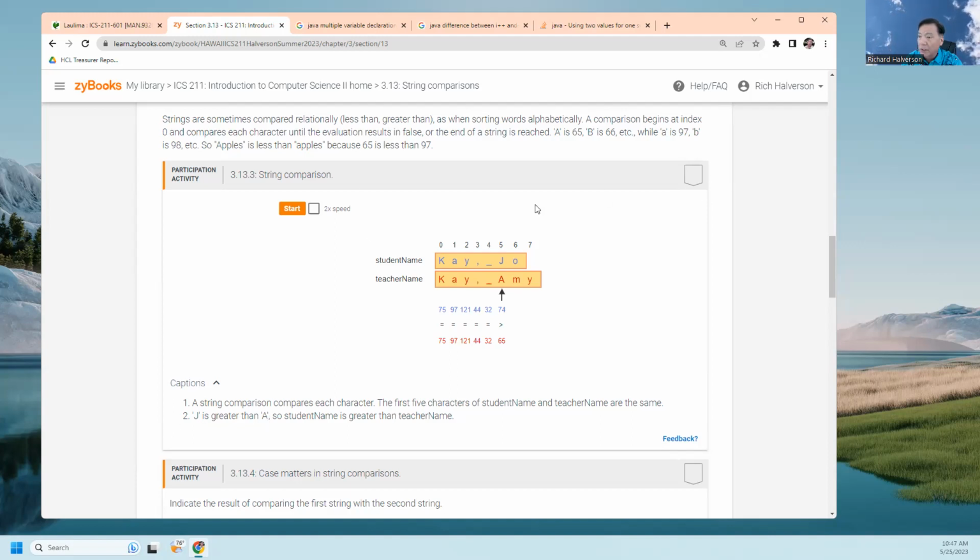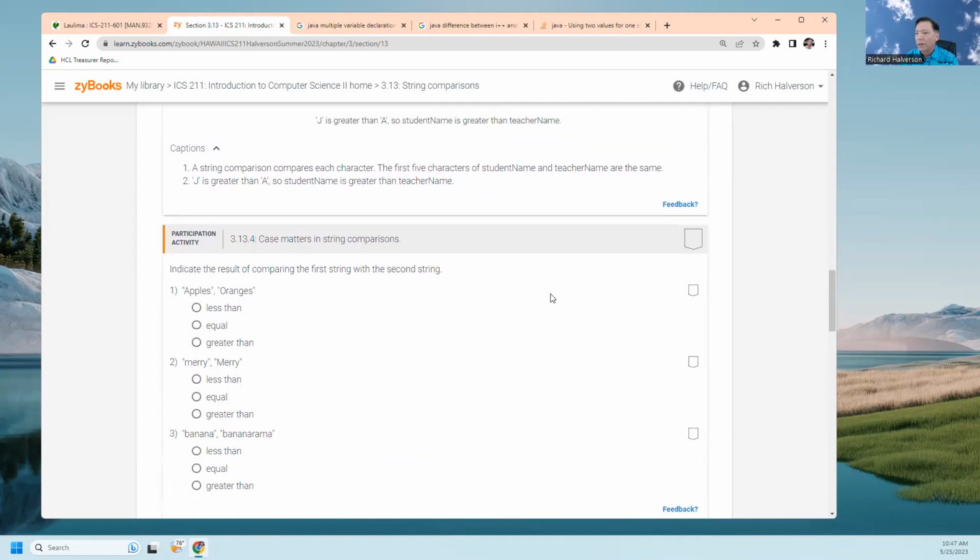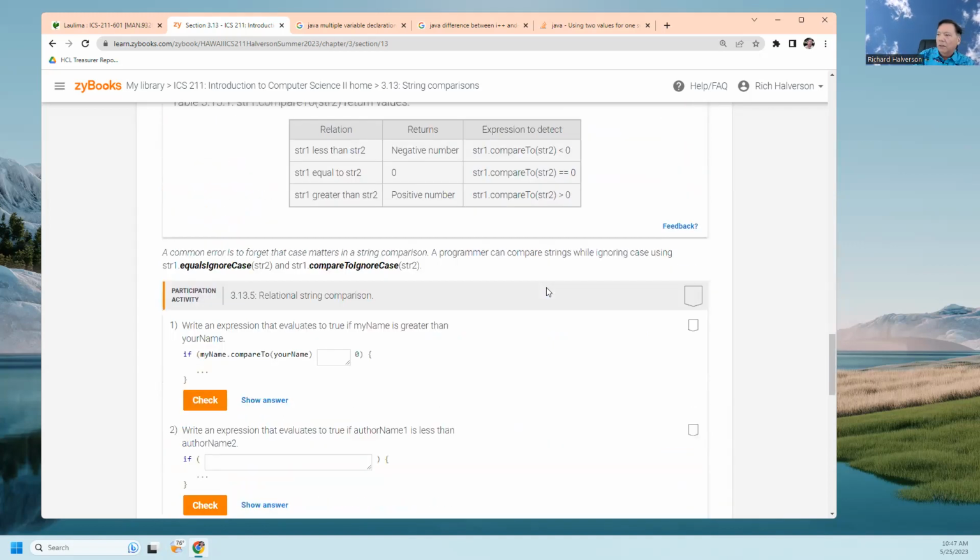Now, to get the points, you got to click through this, okay? So make sure you click through this thing. And then we're done. Okay, so make sure you click through these.